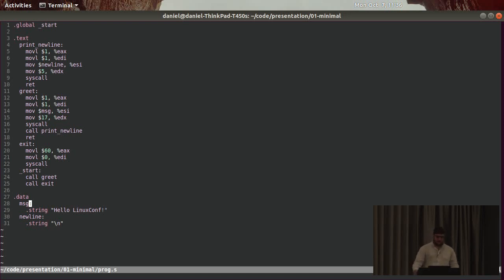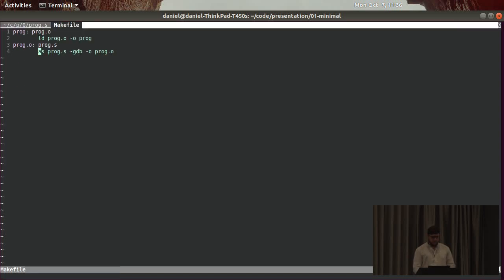Who wants to stare at a page of assembly? Let me show you my makefile briefly. There's quite an important flag here, which is to use the assembler and assemble this file with debugging symbols, so that when we open it in GDB, we will be able to see the original source alongside the assembled program. So just a brief overview.